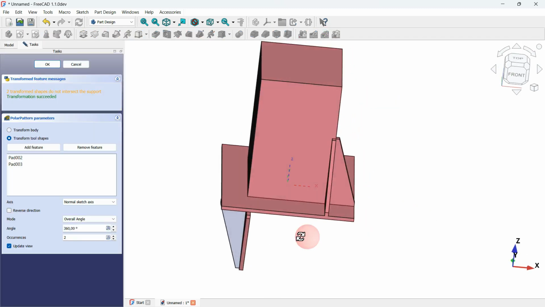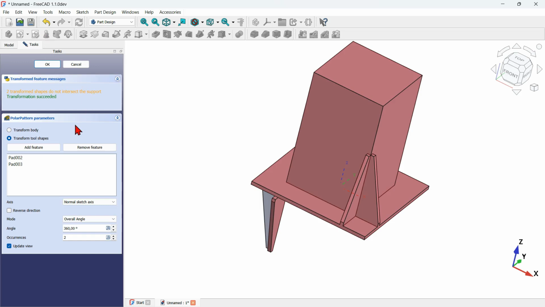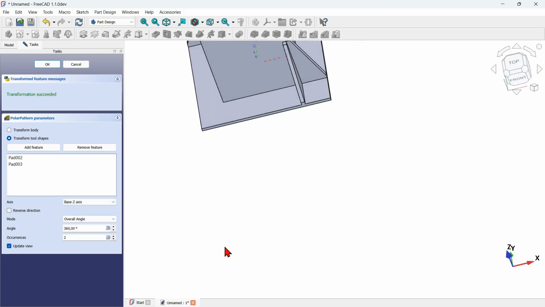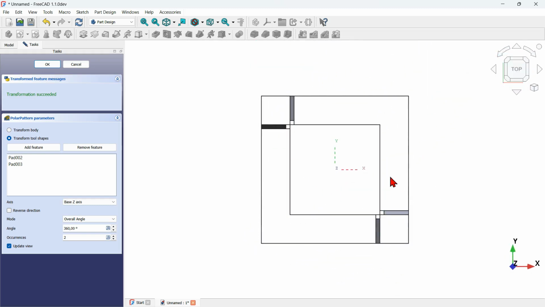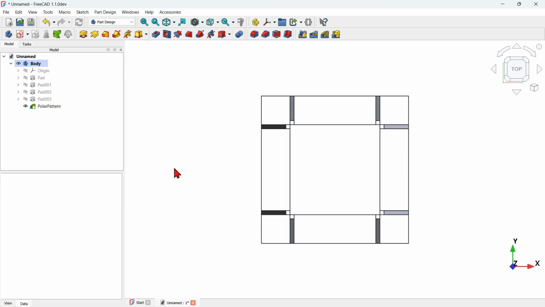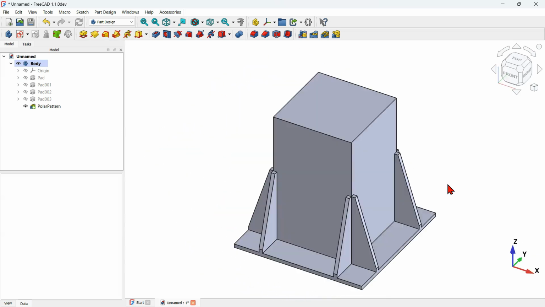I have to fix the rotation axis of this operation. I go to the task panel. On axis, I click on normal sketch axis and I select the Z axis as the rotation axis of this operation. Now if I change to the top view, as you can see, now I have 2 occurrences of these 2 shapes here. To increase the number of occurrences, I go to the task panel, occurrences, and I set 4. And then click off and now press OK. And I have this. So I finished the process of adding material to the document.